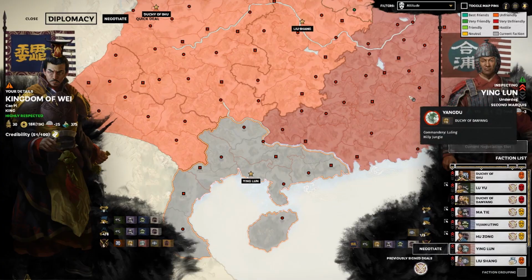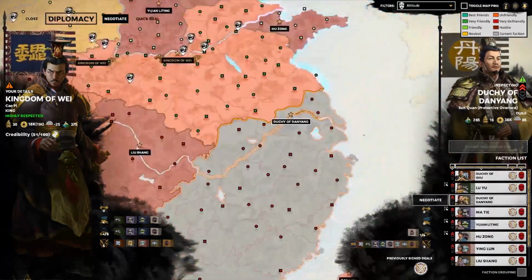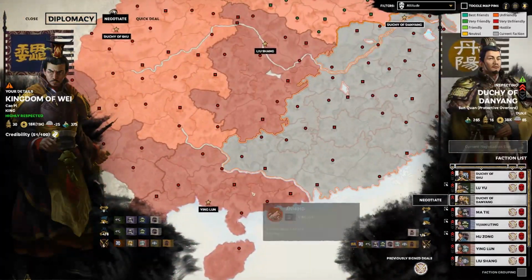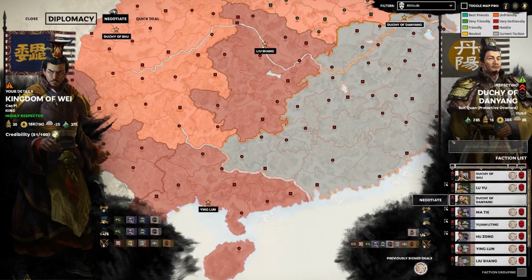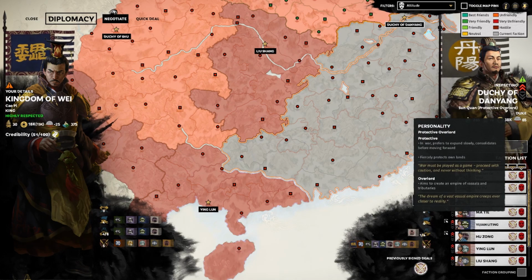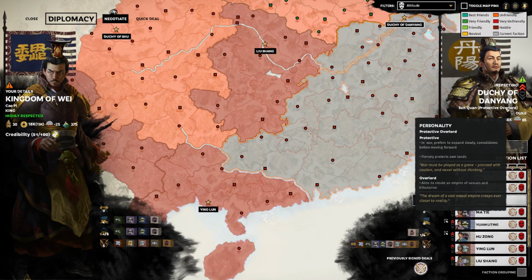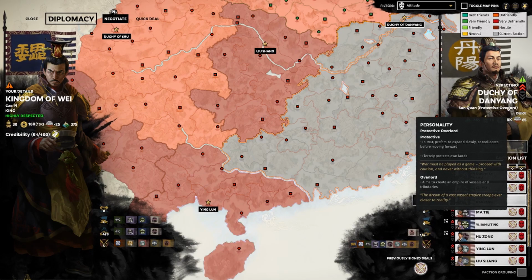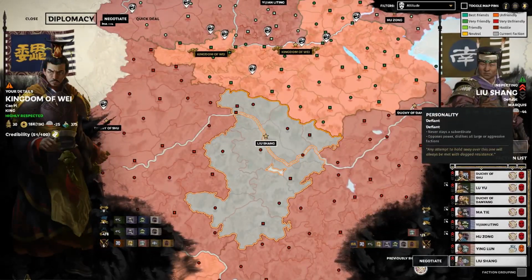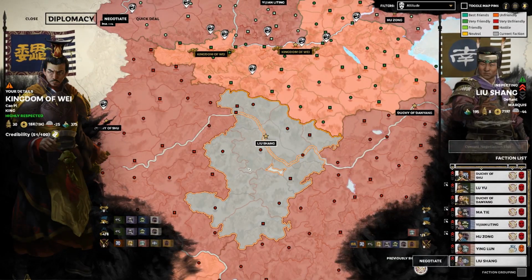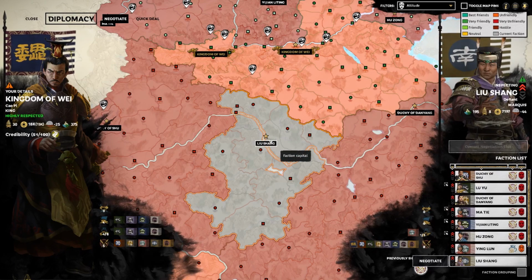It means that possibly the Duchy of Danyang will actually vassalize them, and thereby make them a part of their province. And the Duchy of Danyang is also a protective overlord, so that does make sense. He's also very protective, so we might not actually see him be that aggressive. And also Liu Shang, just to mention, he is defiant, so it's all good here. He will never actually be an underdog or join anybody. He'll always try to be independent and thereby possibly die quite soon.